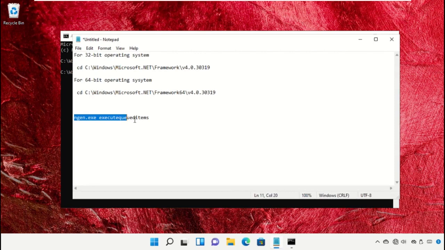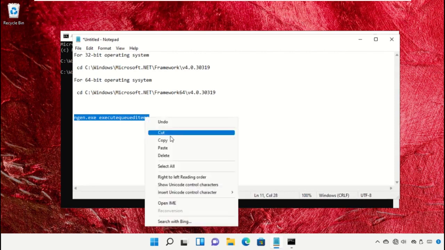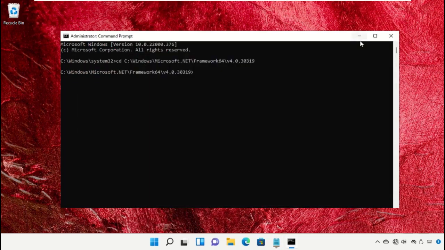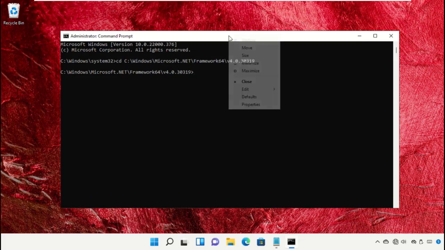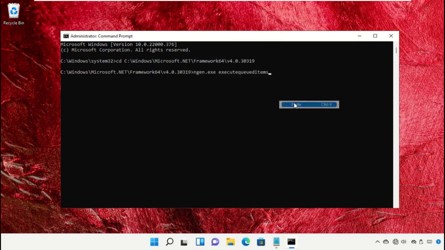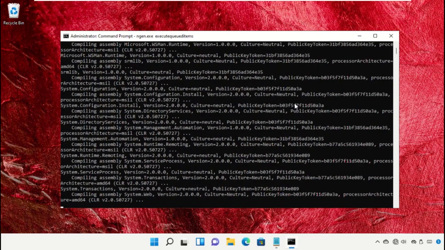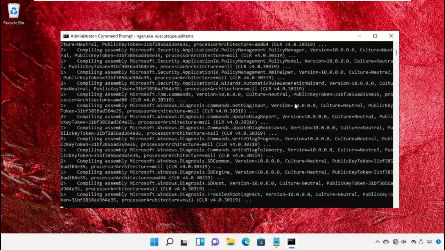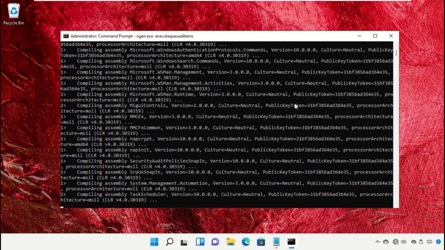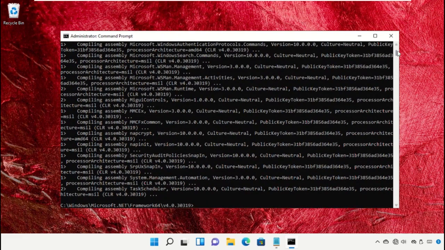Again copy the second command. Right click on the command prompt, click on edit and paste it. Hit enter. Wait for some time. And close the command prompt window.